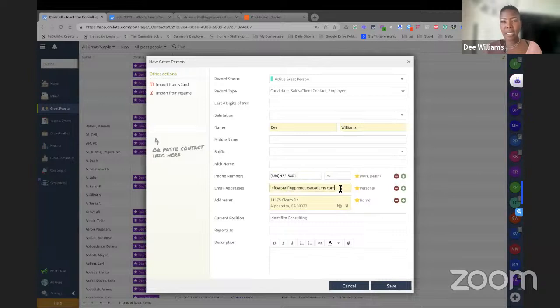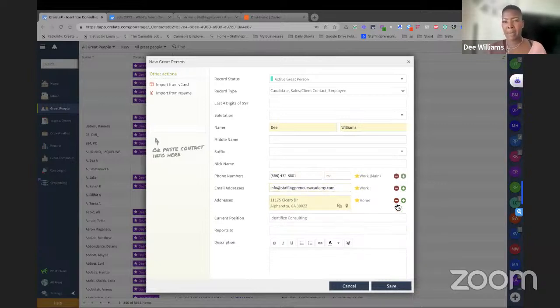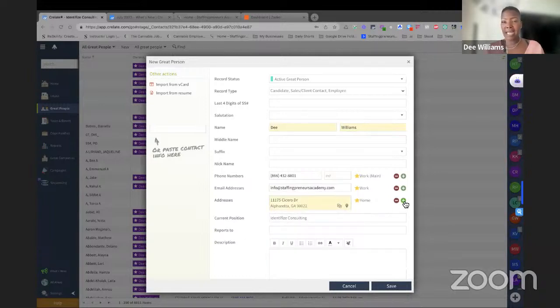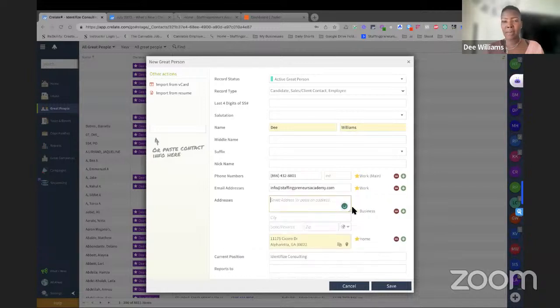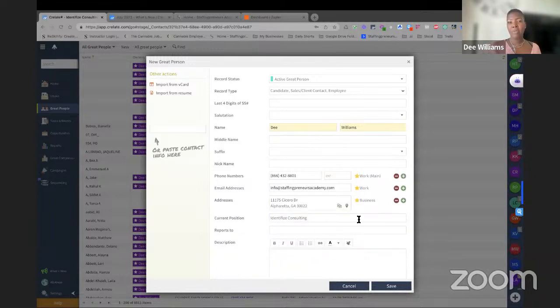Same thing with the email. This is not my personal email. I'm going to hit the plus sign, choose work, paste it in there, and then hit minus. Then this says this is my home address. This is not true. So I'm going to say business, and now I'm going to put my home address. With the zip code, you can just enter 30022, and the city and state will automatically fill in. I'm going to remove the home, and now there you are.